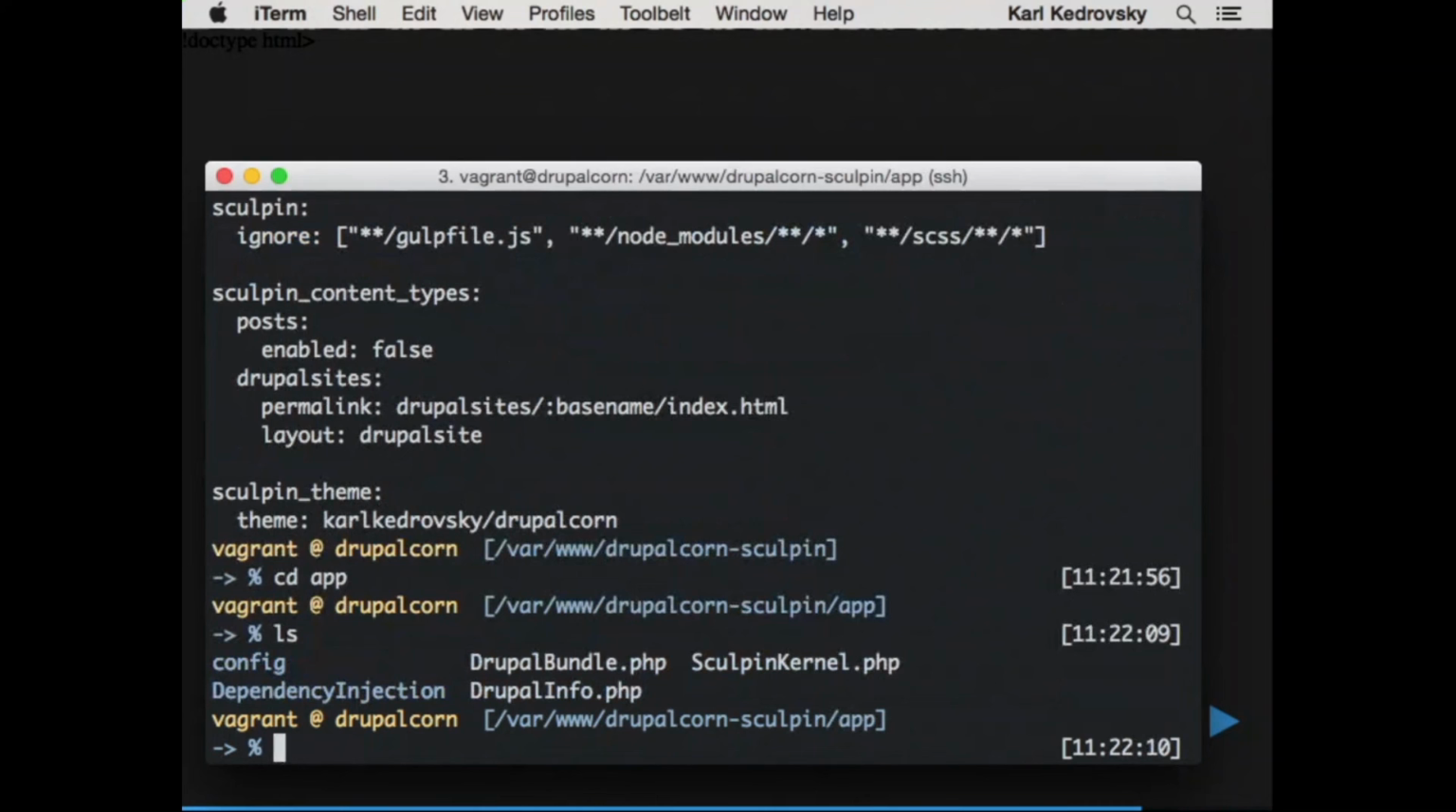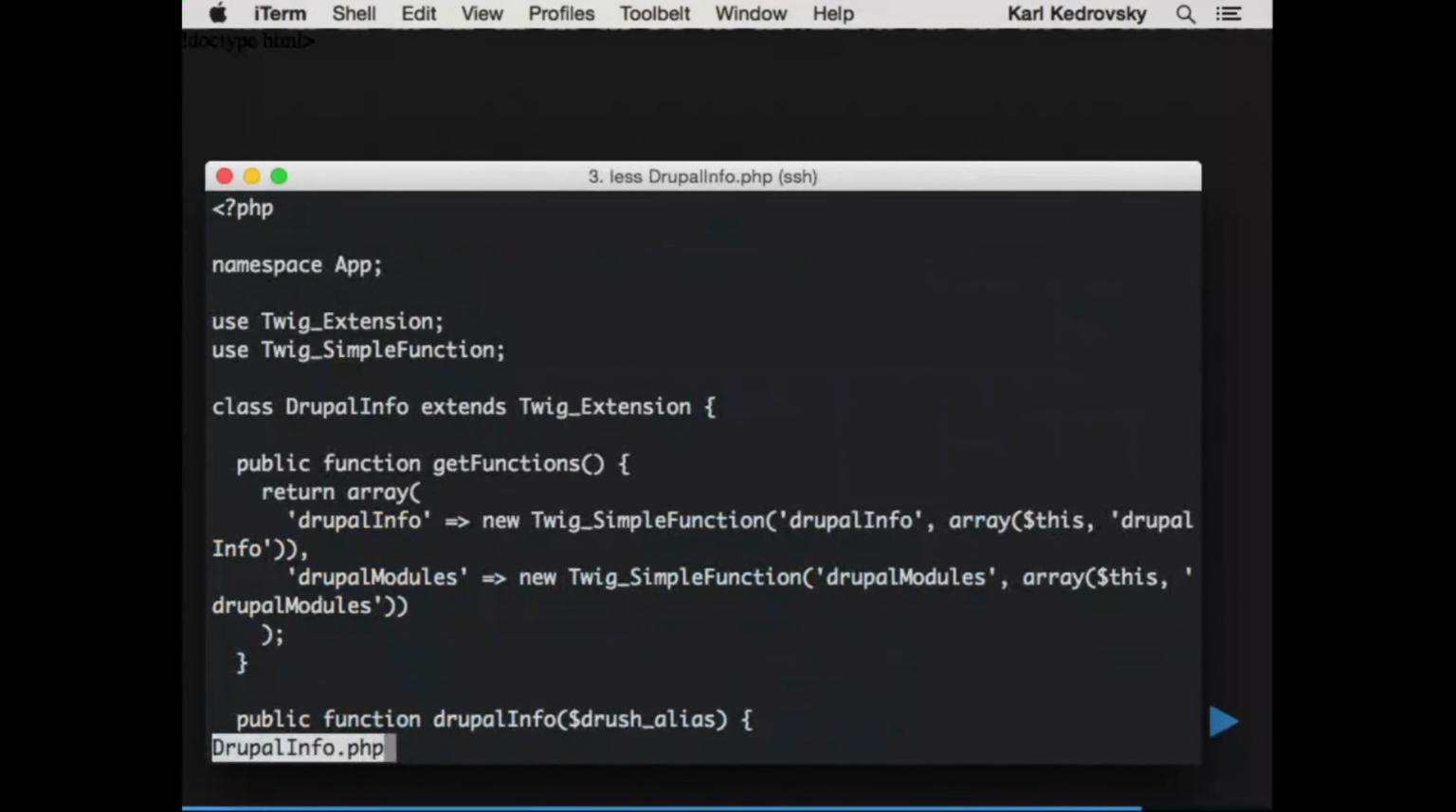The other big thing you have to do is write your Twig extension. So here are the files that you have for your Twig extension. The Twig extension is kept, in my case, in drupalinfo.php, just underneath the app directory. We'll get to where you specify that in just a second, but it doesn't have to be here, just keep that in mind. So this is a super simple PHP class that extends a base class of Twig_extension.